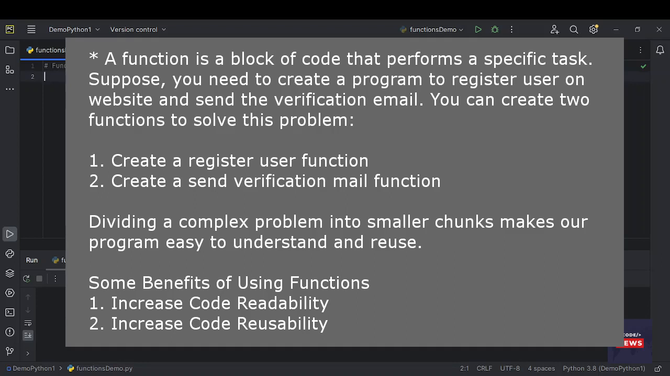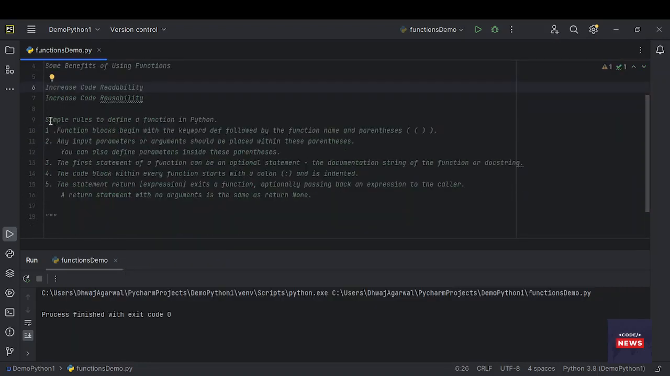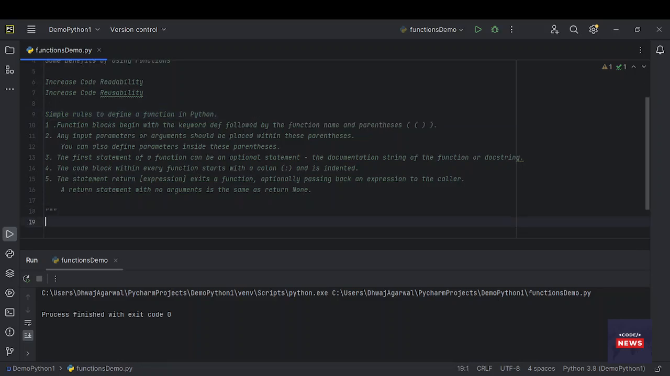So there are two benefits of using functions. First is increasing code readability, and second is increasing code reusability. Now let's see the simple rules to define a function in Python. First rule is: a function block begins with the keyword def followed by the function name and parentheses.